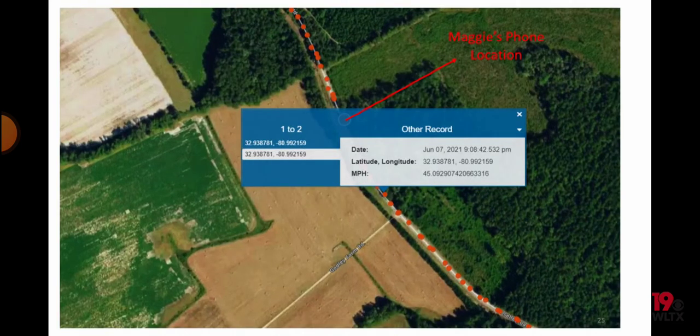Next slide, 25. The upper halfway portion of that box, you're going to see the circle again, the orange circle. That's going to be Maggie Murdaugh's phone. And at 9:08:42, we have the Suburban traveling approximately 45 miles an hour. After passing that location, does the defendant's vehicle start to accelerate? It does.